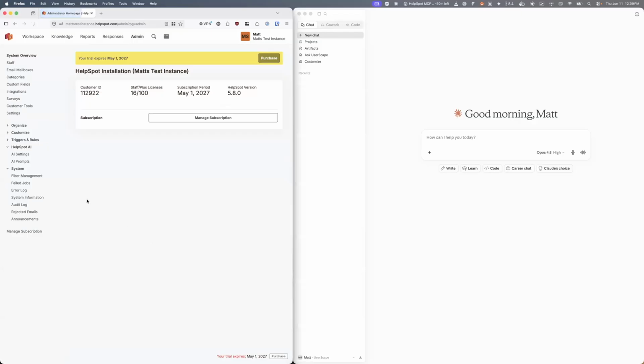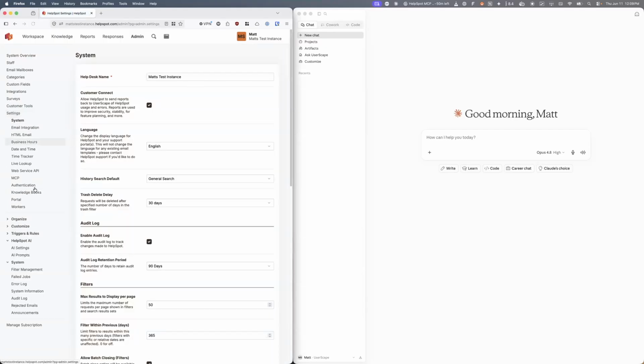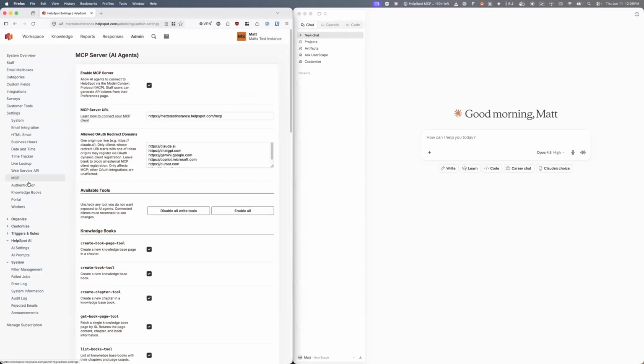So I'm going to go over to the admin area, go to the settings area, and then click on MCP. Now, I've already gone ahead and turned on my MCP server here, but in this case, you would just check this box and enable the MCP server.